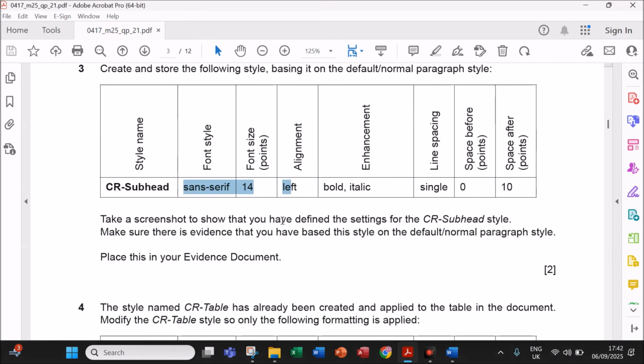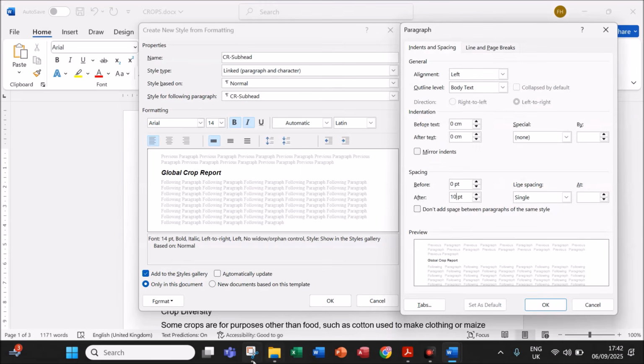Take a screenshot to show that you have defined the settings for the CR subhead style. Make sure there is evidence that you have based the style on normal paragraph style. So let's take a screenshot.